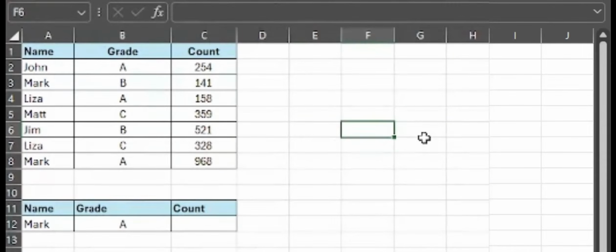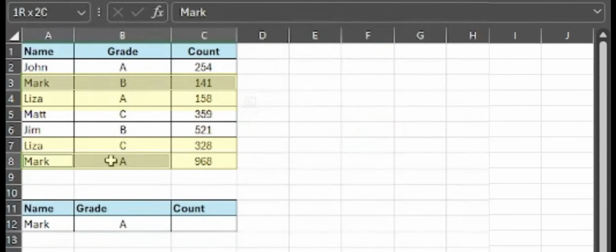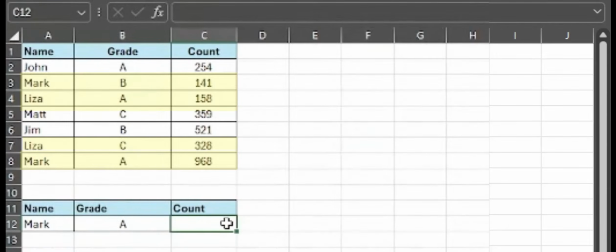In this short video, I'll address a common issue people face with lookups involving multiple criteria. As you can see on the screen, names like Mark and Lisa are repeated under grades A, B and C. If you try to use a simple VLOOKUP, you'll end up with the wrong result.